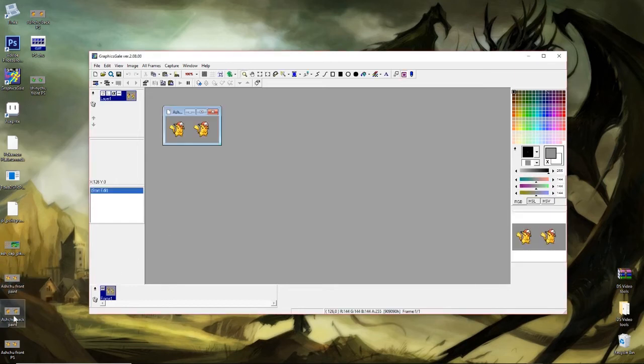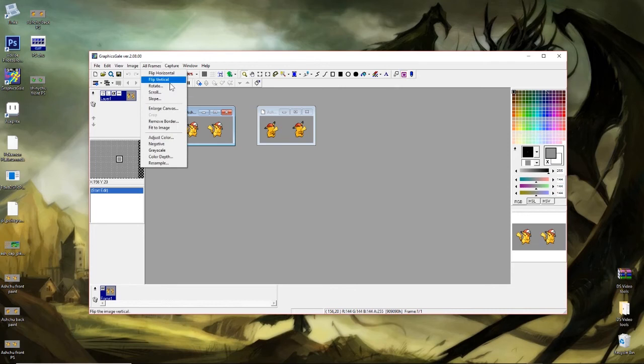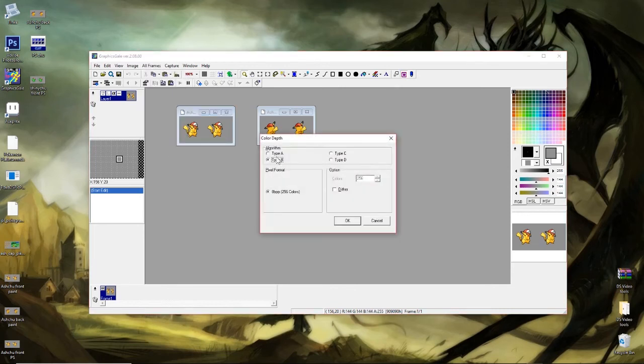So now we can drag both the front and the back Paint sprites into here. And we can see them side by side. And right now there's no indexing. So over here you can see all the colors are available. We don't want that. So we can do all frames, color depth, and you can actually use type A, 8BPP, or type B, 8BPP. But personally, I've had more success with type B, but if you have any trouble with this one, you can try type A and see if that works any better.